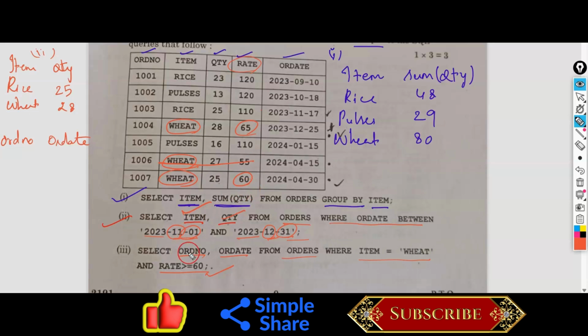What are you going to write? The order number. You should write 1004, and the order date, which is this one: 2023-12-25. And the second thing is this wheat, where the order number is 1007. So I'm writing 1007 here. After that, the order date given here is 2024-04-30. Hope you all understand this question, how to solve it, and what the answer is. So let us move on to the next question.